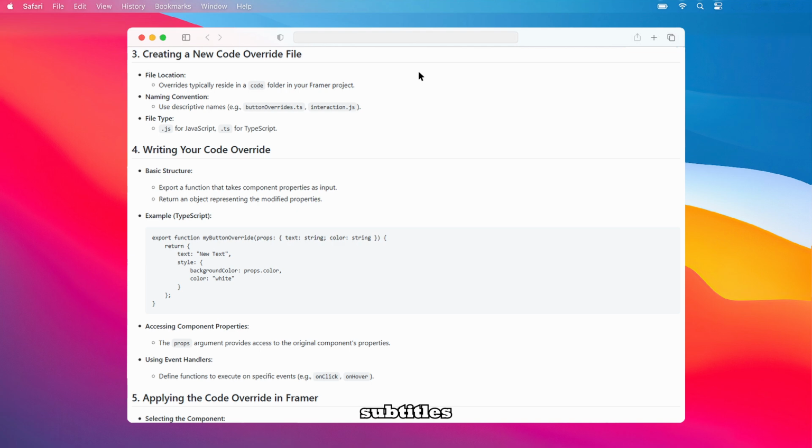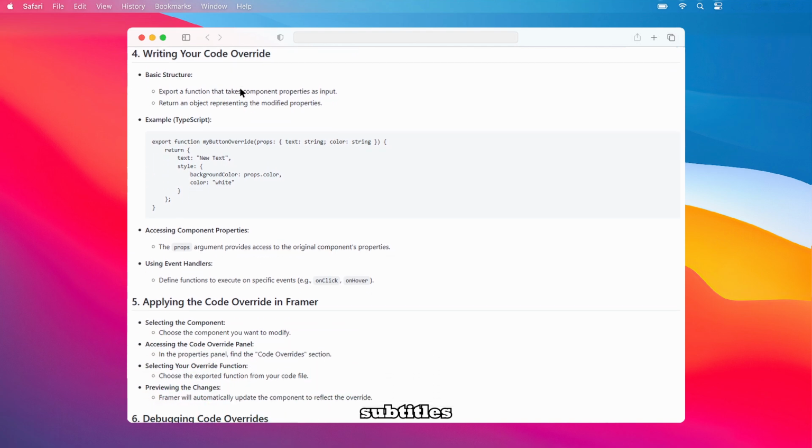When you're ready to write your code override, start with the basic structure. You'll export a function that takes component properties as input and returns an object with the properties you want to modify. For example, in TypeScript, you might have a function that changes the text and background color of a button. The props argument lets you access the original component's properties, and you can define functions to handle specific events like onClick or onHover.